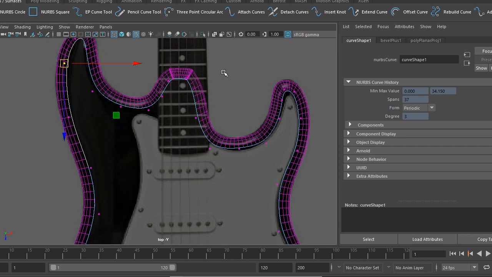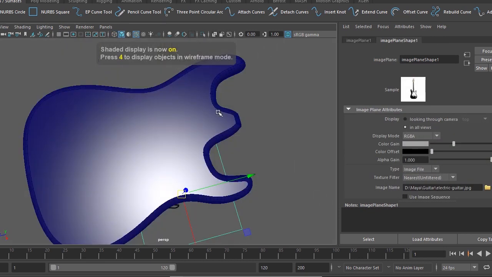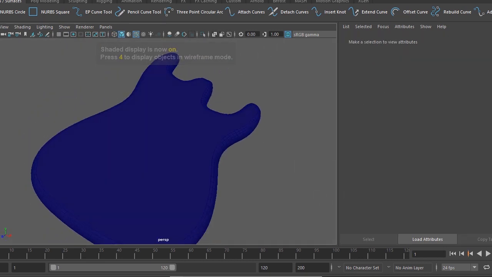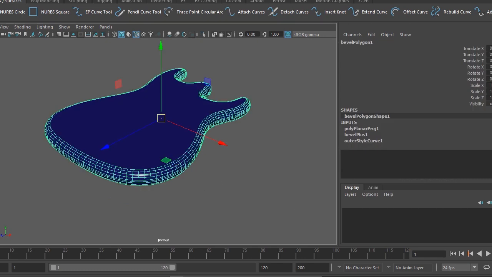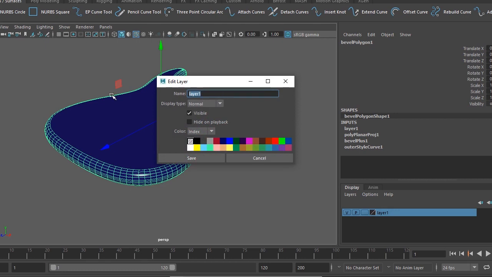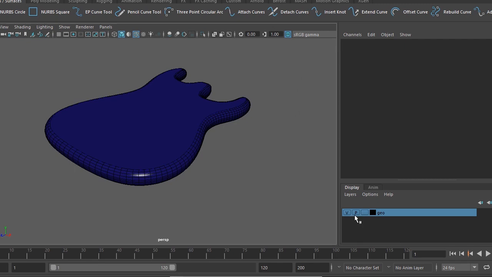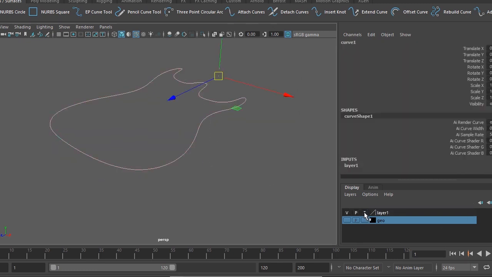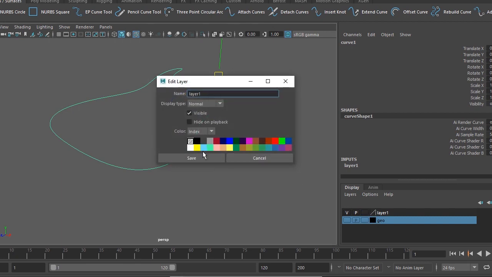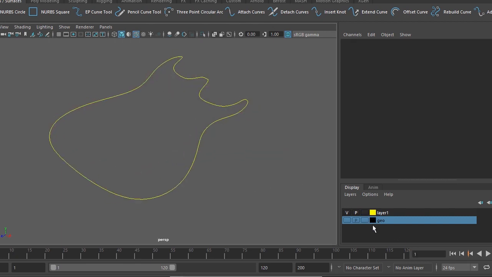Now for convenience, you can always make use of layers. So I select the geometry, put it in a layer, and call this the geometry layer, and then select the curve, put it in a layer, and choose a yellow color, and then that would be in the layer.